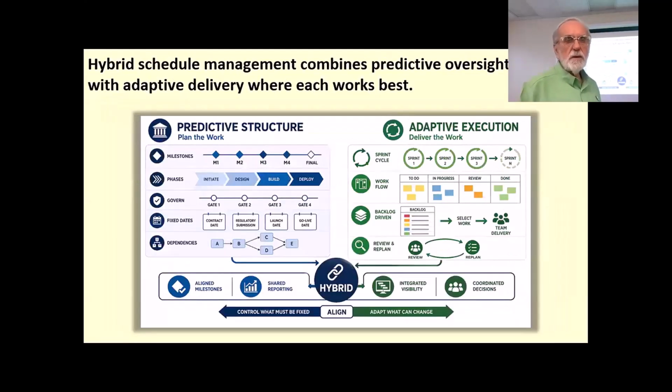Hybrid schedule management is where we combine the two. But eventually, sometimes they need to come together. Hybrid schedule management combines predictive oversight with adaptive delivery, where each works best. So after we discuss adaptive schedule management, now we can move into this hybrid thing. And many real projects don't operate as purely predictive or purely adaptive. Instead, they combine elements of both.